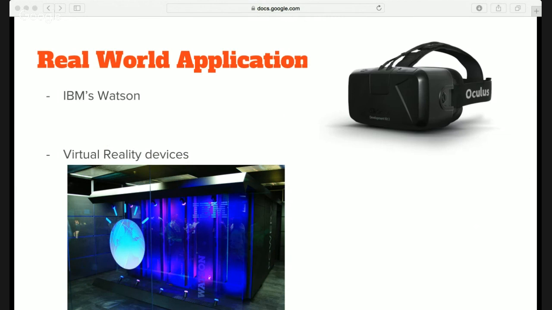When you hear of cognitive computing, the first thing that should come to mind is IBM's Watson. Watson is a supercomputer that has access to millions of pages of data and has the ability to answer questions that are posed to it in natural language. On top of Watson, also things such as the Oculus Rift or any virtual reality simulator operate using the same method.